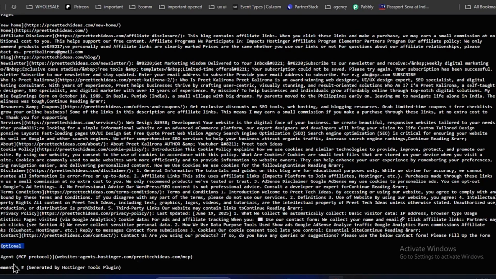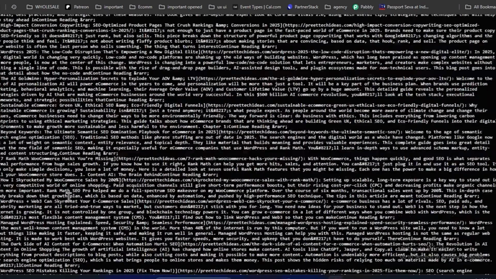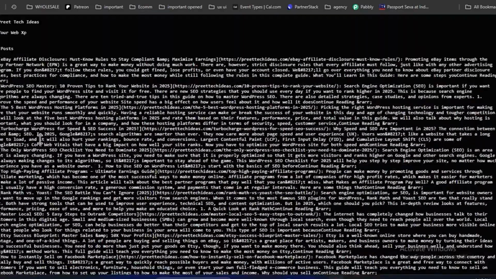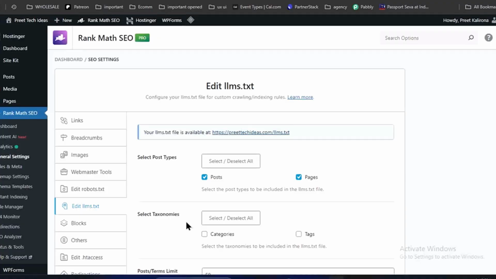Okay, so you have to carefully complete these basic settings in order to enable the LLMS.txt file on your WordPress website.